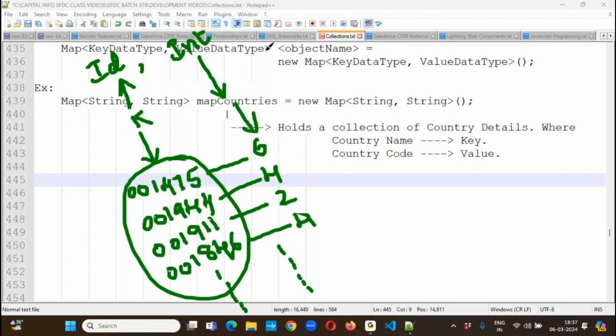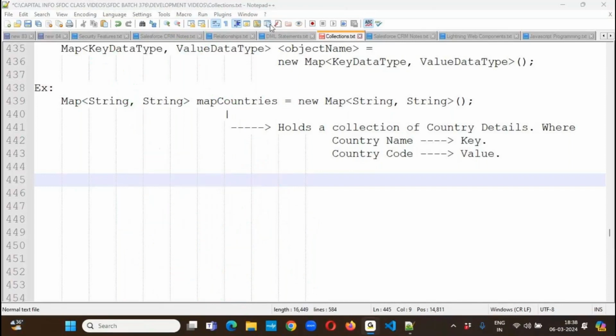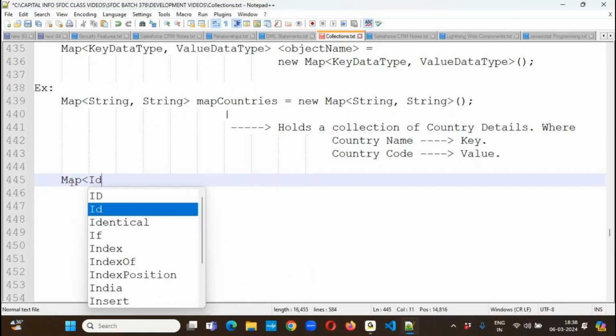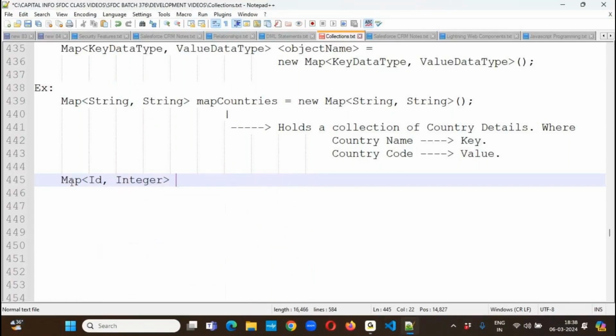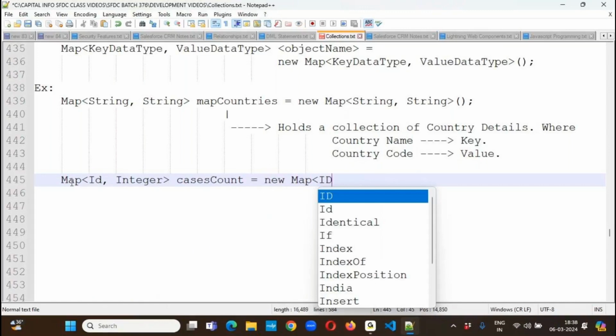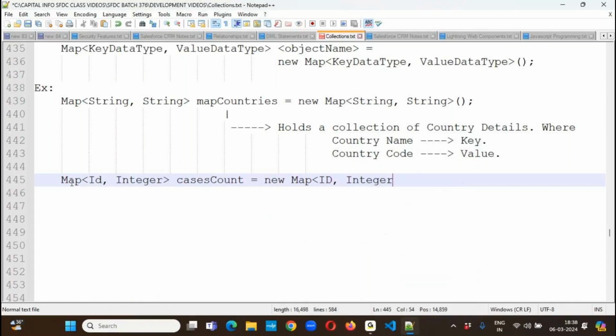Okay. Now, this is how we are able to define it. Depending upon the data which you are going to store, we have to analyze. It's not straightforward like a list. Defining a map collection is completely different. It requires analysis first. Now, we can specify map of ID comma integer. I'm indicating cases count equals new map of ID comma integer.